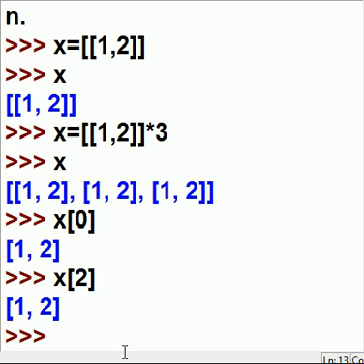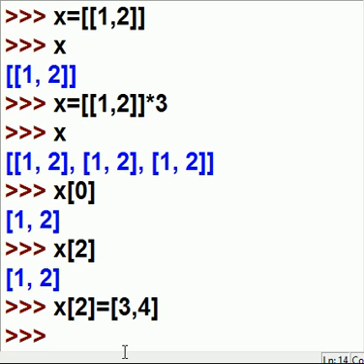What if I take that 2th element, which currently is pointing to the inner list 1, 2, and I assign that the value 3, 4. Now what's going to happen? Now the 0th and 1th element of x are pointing to the inner array 1, 2. These are placeholders pointing to the inner array 1, 2. But the 2th element is now pointing to a different inner array called 3, 4.